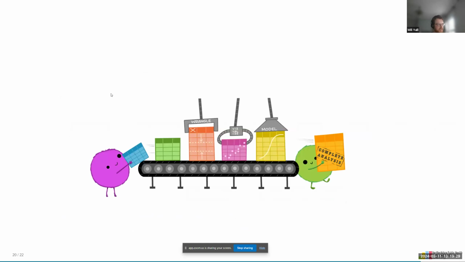So that's essentially it, and hopefully gives you an idea of how you can start to build pipelines that ingest data, wrangle it, visualize it, model it, and communicate that completed analysis to other people.